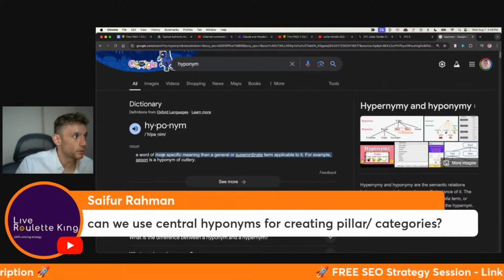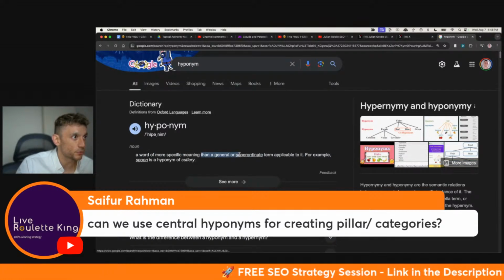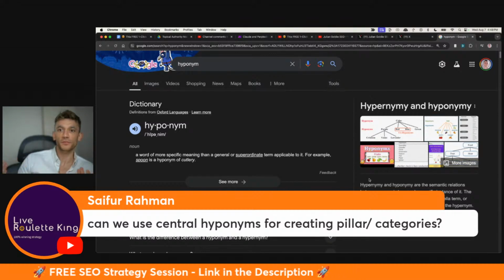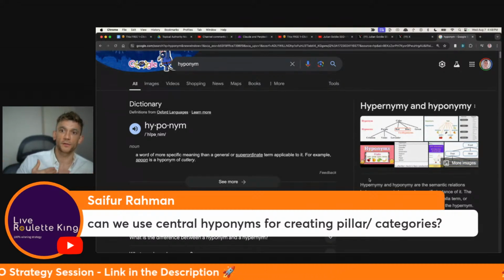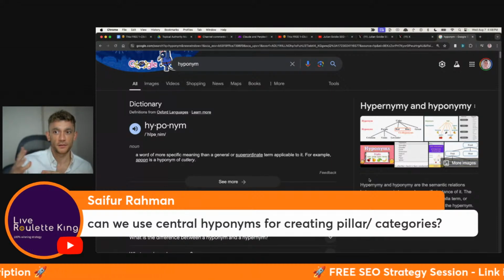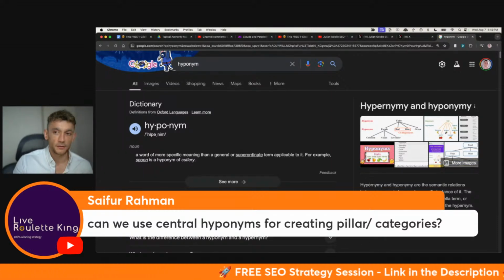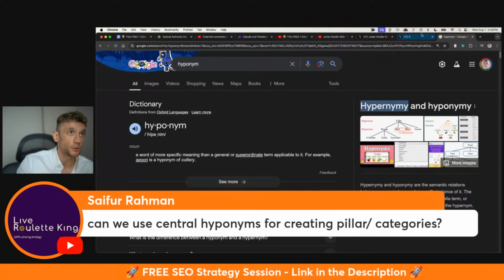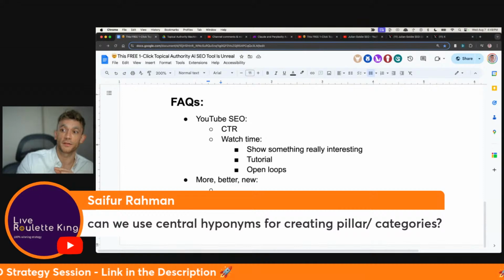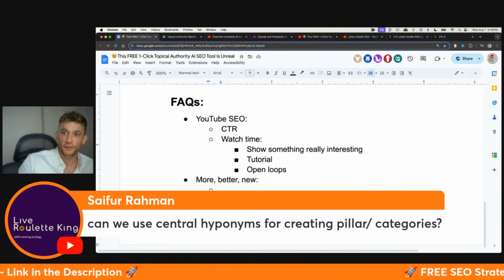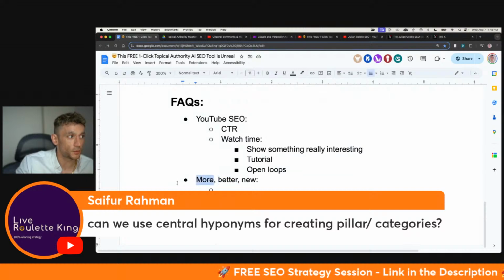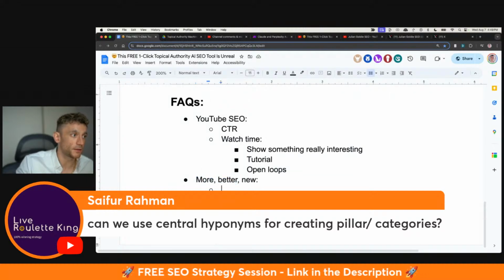A hyponym is a word of more specific meaning than a general or superordinate term. I'm not sure about that. But basically, if you're talking about LSIs or related semantic entities, yes, I would use that inside your content and inside your pillar and your categories. Hyponyms, I'm not familiar with. That sounds like a Koray Tuğberk style method that I haven't implemented yet. Once you max out the basics, then you can do better, aka better semantic SEO.